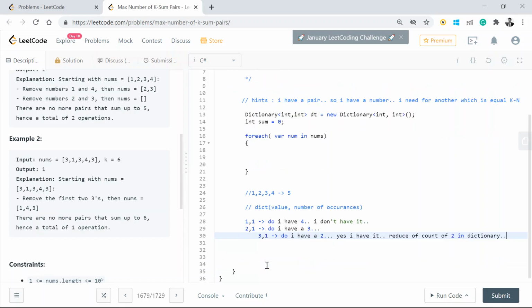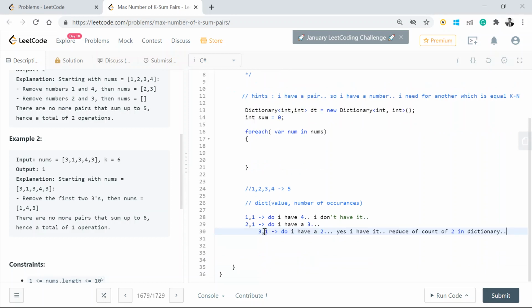So in the next go, if, for that matter, I had another 3, I will not find another 2 whose count is greater than 0. So that will not be counted as a pair.